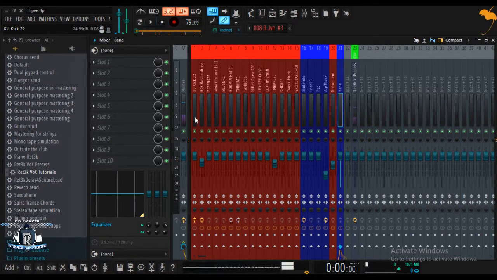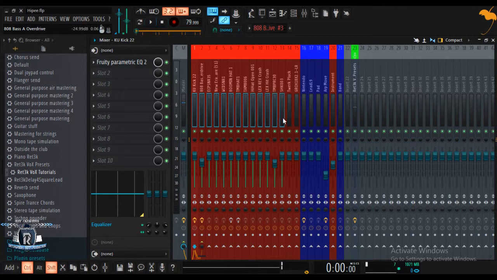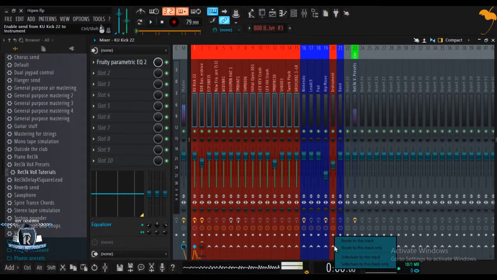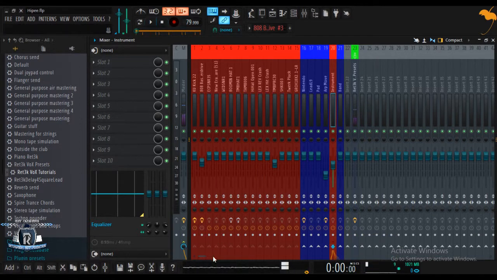Now I'm going to route everything. Everything is actually routed to the master track right now. So I'm going to take everything down to the instrument bus, all right? I'm going to right click and then I'll do route to this track only, okay? So this is actually what you want to do. Don't do route to this track, because if you do, everything is going to be routed to this track and at the same time routed to the master track, okay? So you really want to do route to this track only. And I have my instrument bus routed to my master track. Okay, fine. I think we are actually getting what we want.